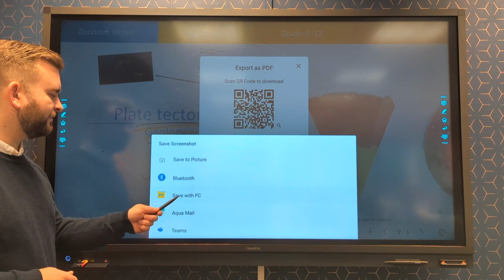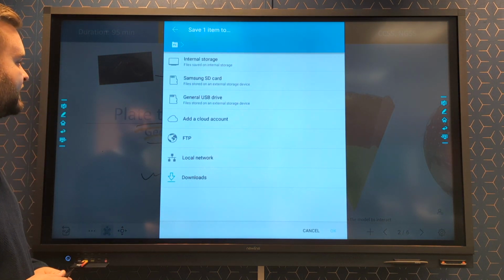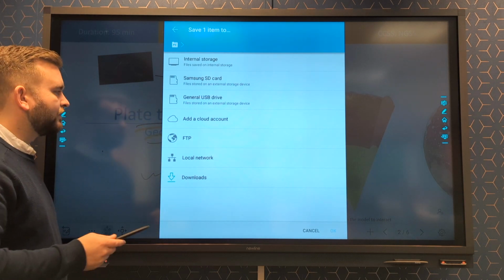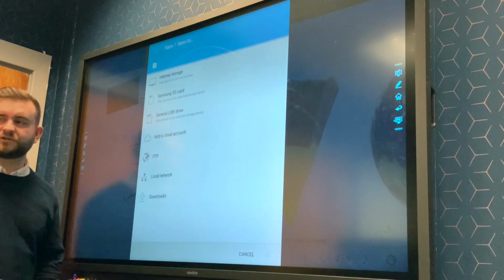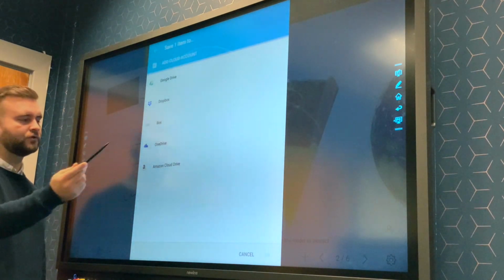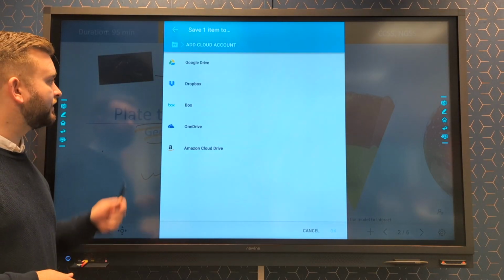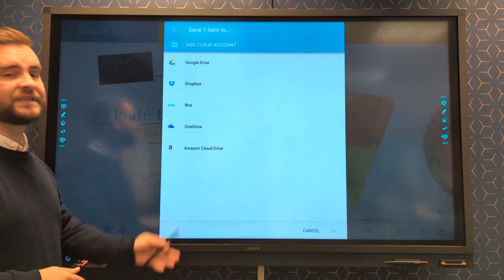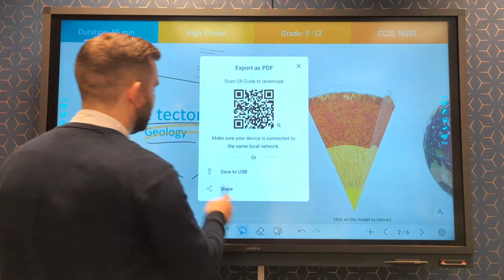If you choose to save it to the file commander, again, it will bring up a couple of different options for you to save it to. The one teachers use most that I've found is the cloud account. So once you've got a cloud account added up here, you can add Google Drive, Dropbox, OneDrive, whatever it is you guys use. You can pull information directly from that as well into the whiteboard, or you can save it up to your cloud. So really powerful bit of kit.